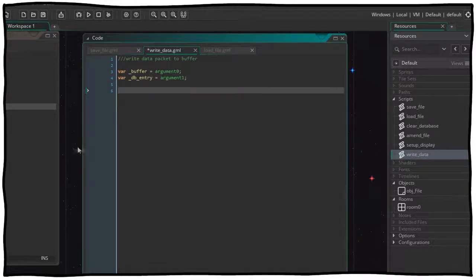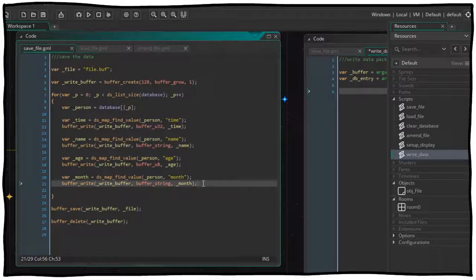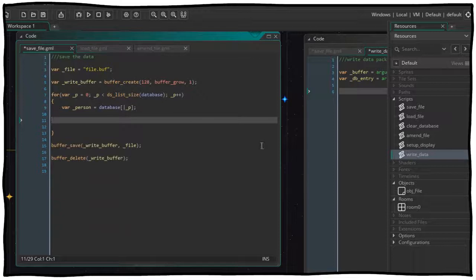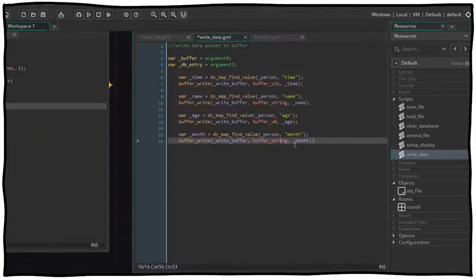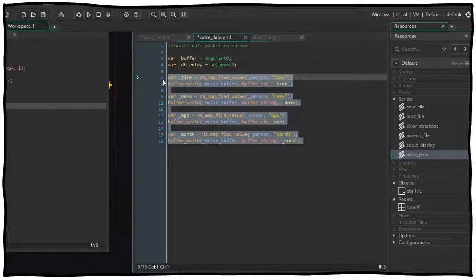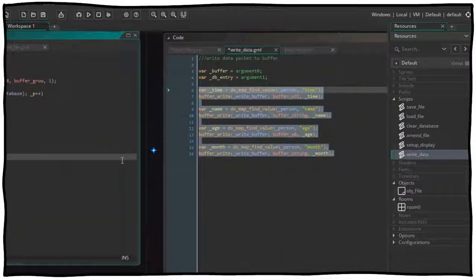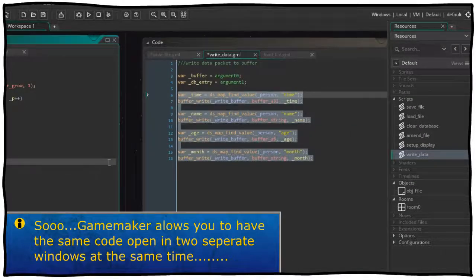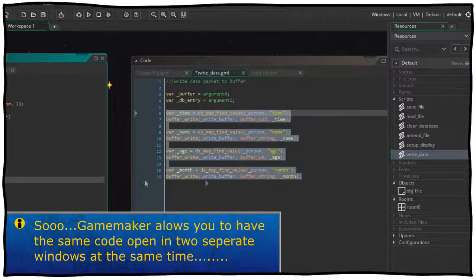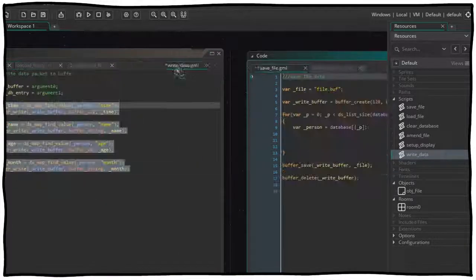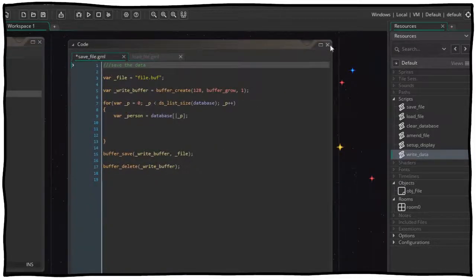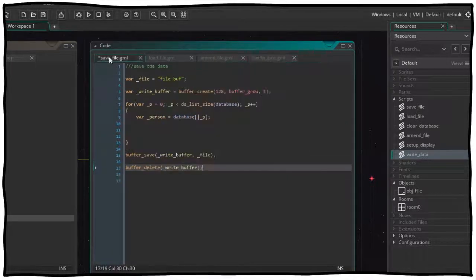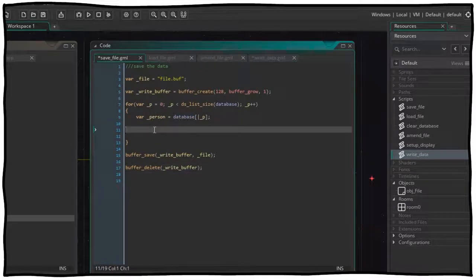Next, we need the actual write data. And all we need to do is come over here, grab these 8 lines here, cut them out, come over here, paste them in. Hang about. I have 2 lots of save and what's going on there, so let's just drag you over here and close those. Okay, not sure what's going on there.